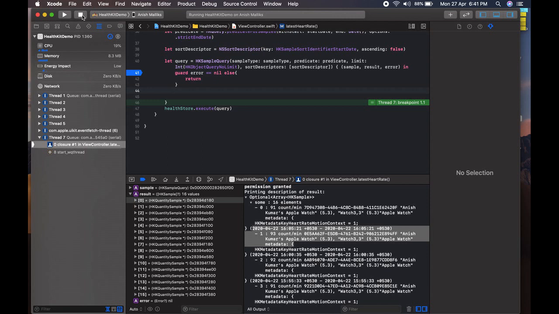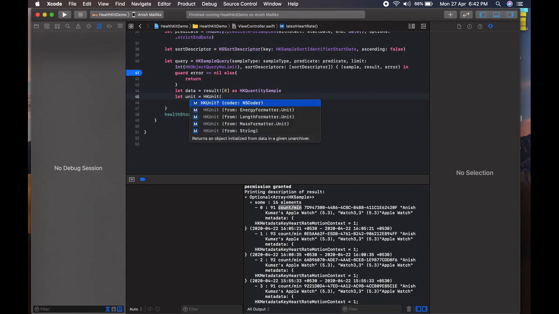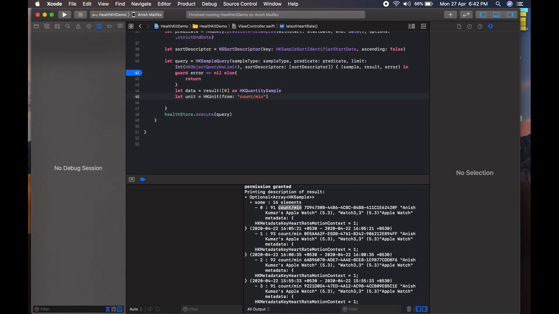So let's do it. Data is equal to result 0, as we have seen that it is returning an HKQuantitySample. So just cast this. You have seen it is returning in the form of count per minute unit, so we need to define that unit. In which unit do we need the count? Let's say unit: count per minute. Okay.